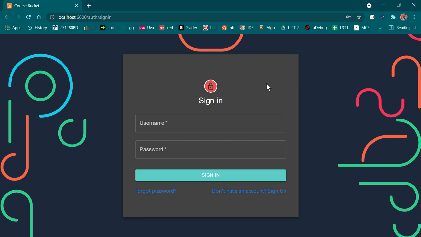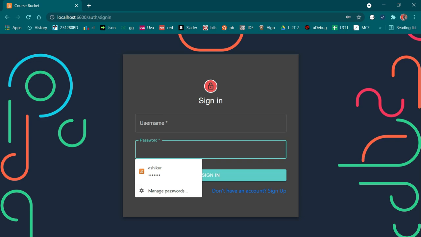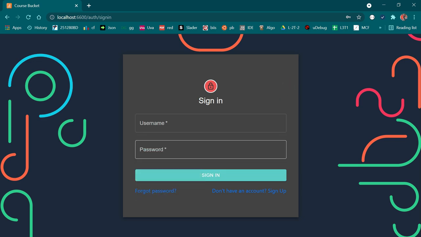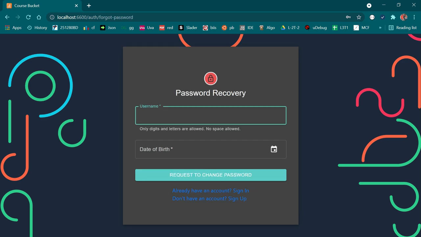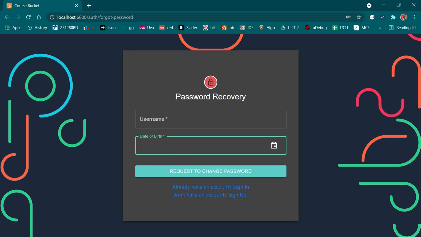Now we have to sign in to enter our system. Here we have to provide our username and our password. Let's say we have forgotten our password. What we can do is go to the forgot password section, provide our username and date of birth, and then request to change the password.